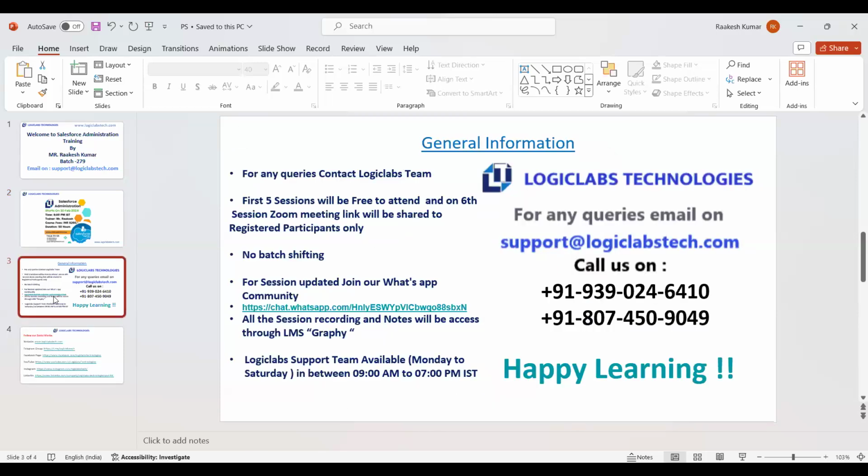The first 5 sessions are free to attend, and on the sixth session, the Zoom meeting link will be shared only with registered participants. You cannot shift the batch. For session updates, you can join the WhatsApp group here. This is the link. You're going to join the chat group.